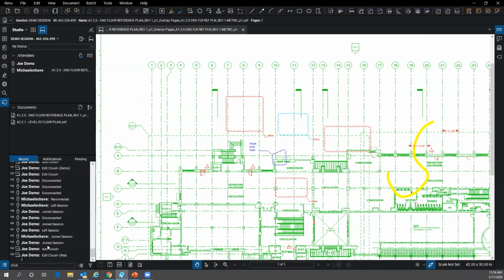So in my record report down here, it says Joe Demo. I joined the session. I was offline on my iPad. I connected to the web and I added an actual Cloud Plus. And then I edited the Cloud Plus and put web. So as you saw some stuff over here happening, I was also being placed the item over here.